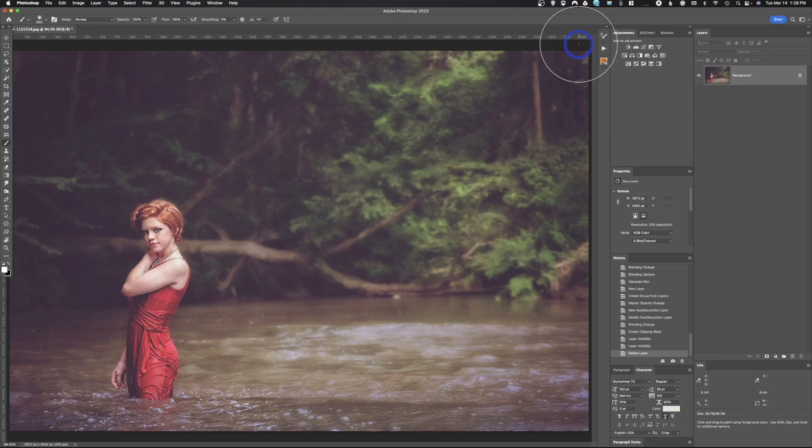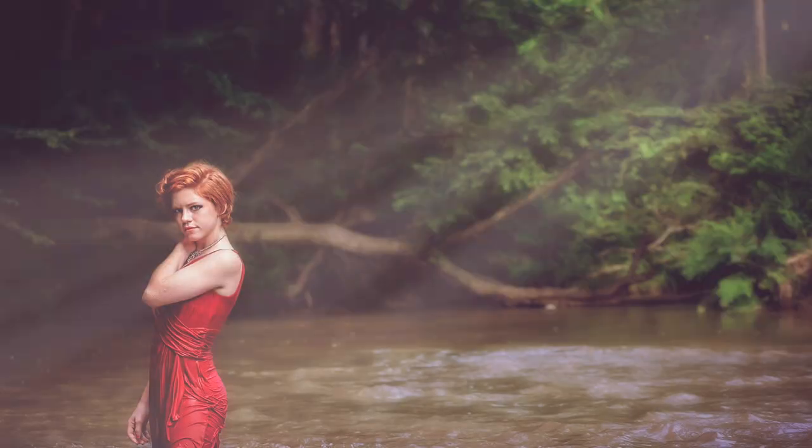All right, welcome to Photoshop. So today I'm going to show you how to add sun rays to any photo inside of Photoshop. And the cool thing about this is we're going to make it into an action.